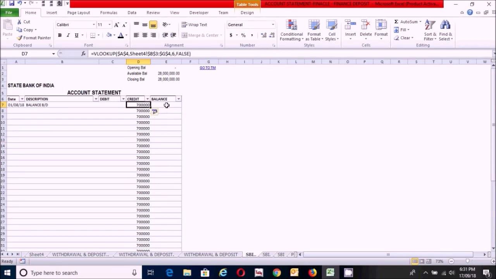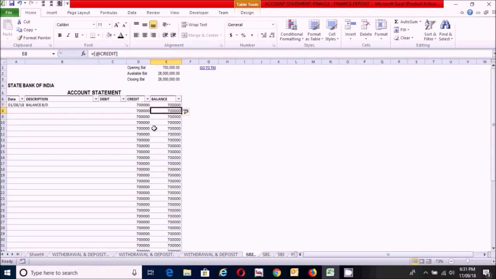Now click here and press the equal to sign and click here to use this reference. Now press the enter key.